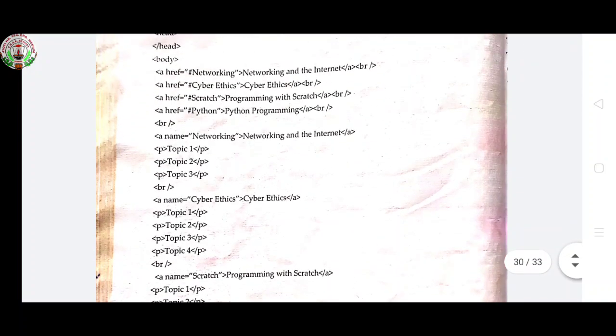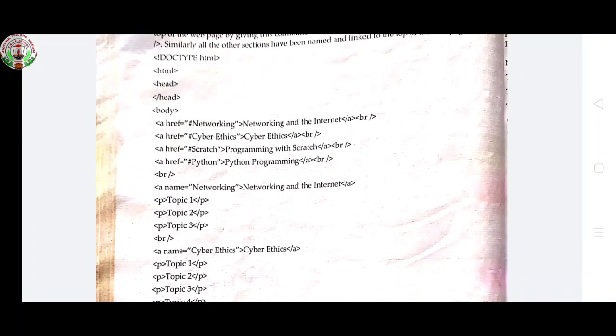So this is the output you got: networking and the internet, CyberEthics, programming with Scratch, Python programming. Then one topic, networking and the internet, we give in a link. When we click on networking and the internet, we will get our topic, because we had given the hypertext reference. The heading is networking and the internet, and the content you will write in another page, and you will link that page with this topic name, networking and the internet. This will come in a web page. The output you will get in the web page is networking and the internet.